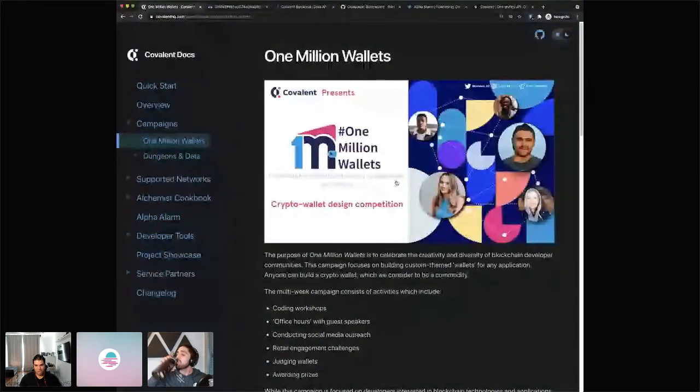We ran this with Polygon earlier this year, and we just wrapped up one with Avalanche. You can go to 1millionwallets.com. It comes with coding samples, tutorials, office hours, all kinds of things. It really brings the entire developer community together as a hackathon. There are usually $10,000 to $15,000 worth of prizes for the well thought out hackathon projects. So there's lots of interesting stuff here.